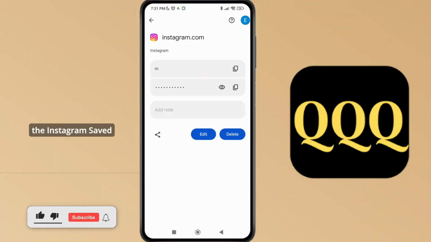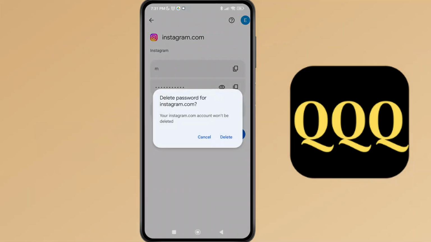So if you want to delete the Instagram saved password, you can see the option of delete at the bottom right corner of the screen. Simply tap on delete and it will give you a pop-up that your Instagram account won't be deleted, only the password. Confirm if you really want to delete the password for Instagram. You can simply tap on delete, and that's how you can delete Instagram saved password from Google.